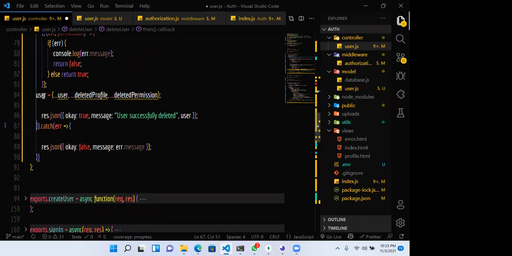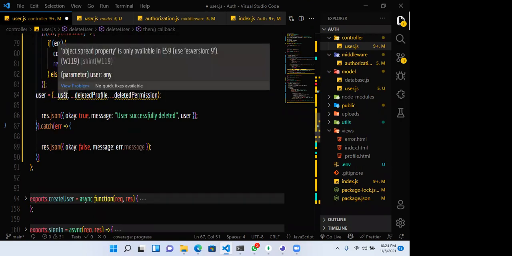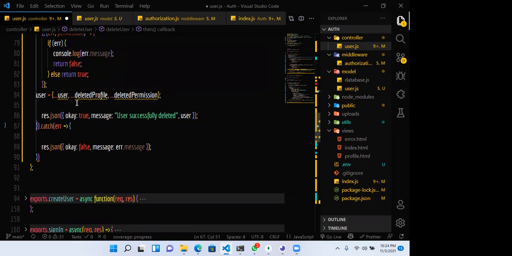What we are doing here is setting the user to another object, so we are overriding the previous object. But then we spread this same user object inside of here. Spreading is going to take away the object and then bring out the keys and values that are inside of it one after the other.